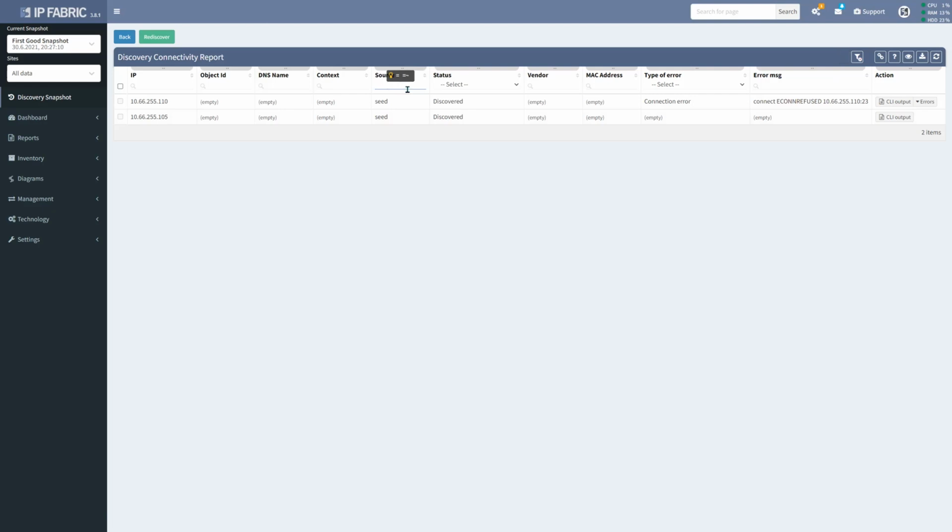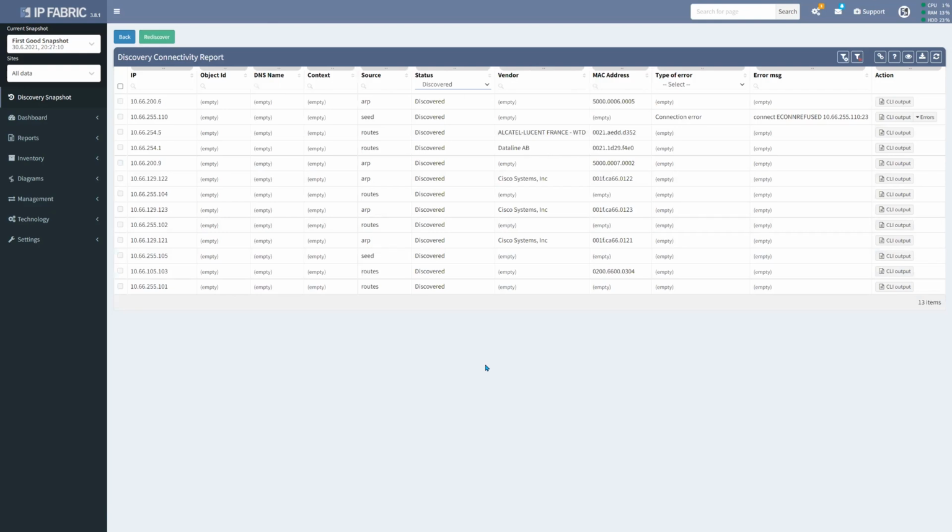Then if we check for the status discovered, we want to filter out all the discovered devices and filter them by the source. It means that this was our original seed. This one I just did afterwards because I tried to rediscover a specific device. It doesn't really matter. And then from the routing table, from the static routes, very likely we pick up this one, and this one, all these.